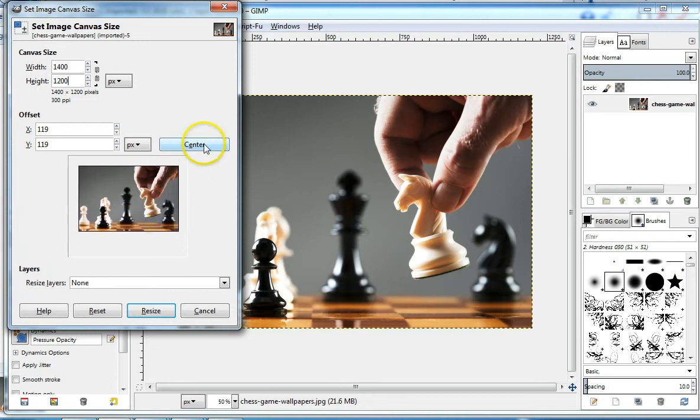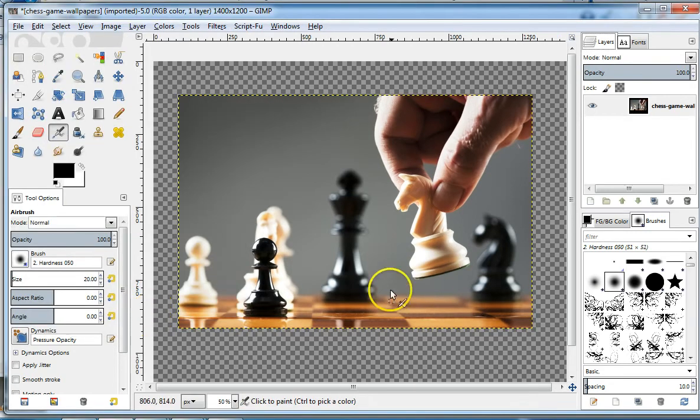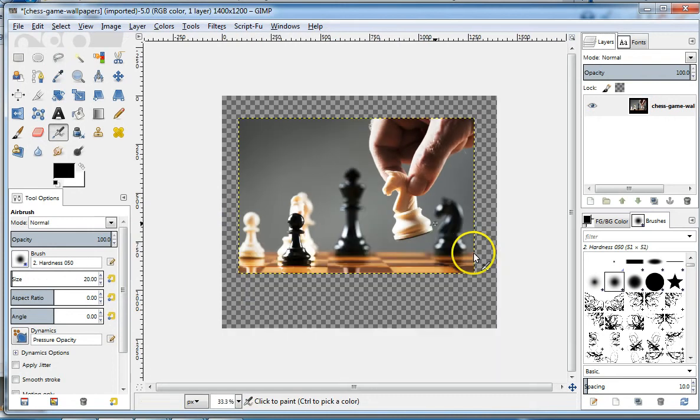I can move this around. I could also click center and move this up a little bit, kind of place it where I want to, and hit resize. And so I'm going to hit my minus key to zoom out so you can see the transparency.